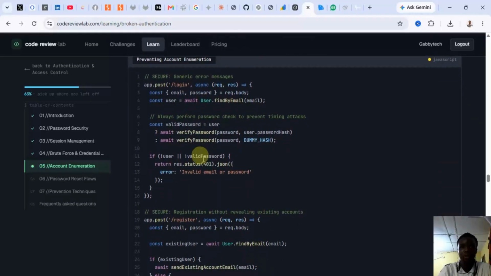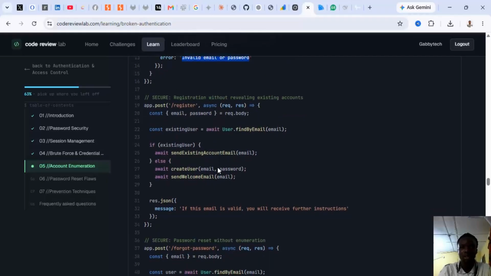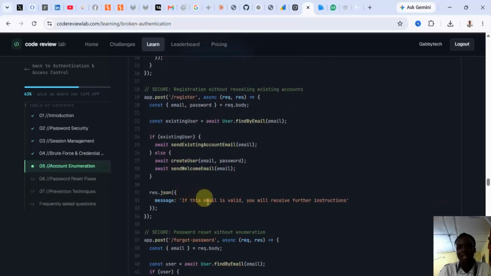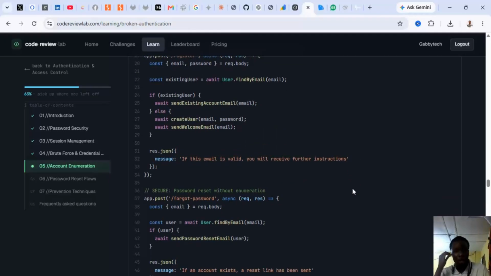Generic error messages. Instead of giving the invalid email error, the answer should be invalid email or password. And for registration, without revealing existing accounts: if this email is valid, you will receive further instructions. Now, this places confusion on the attackers, who think, we're not even sure if this email is registered or not, which means they either waste their time or drop it totally. That depends on them, but you have to give the right response.